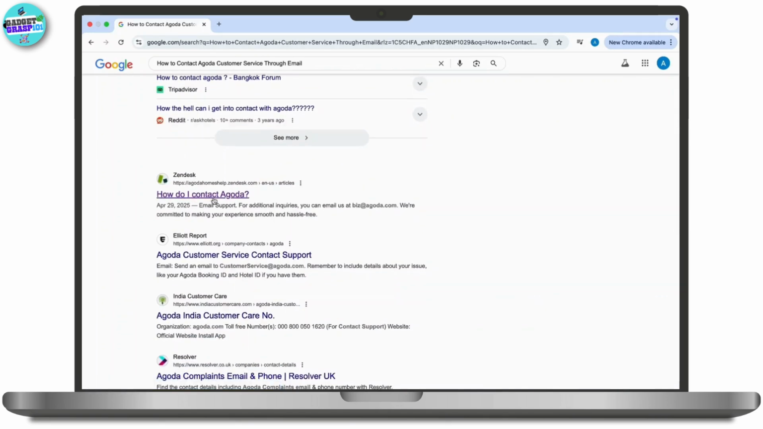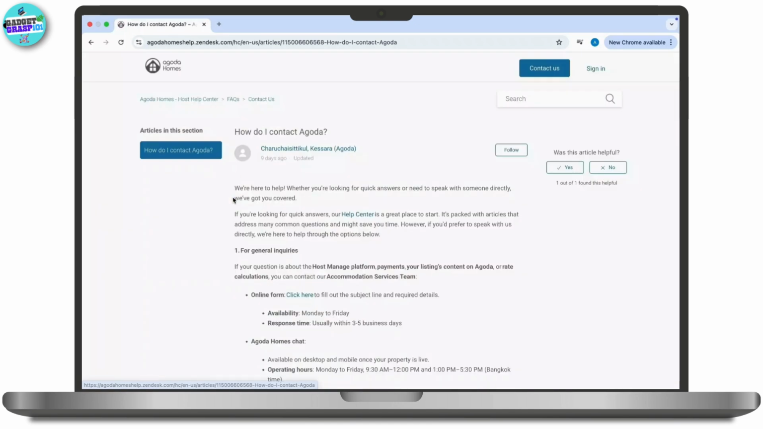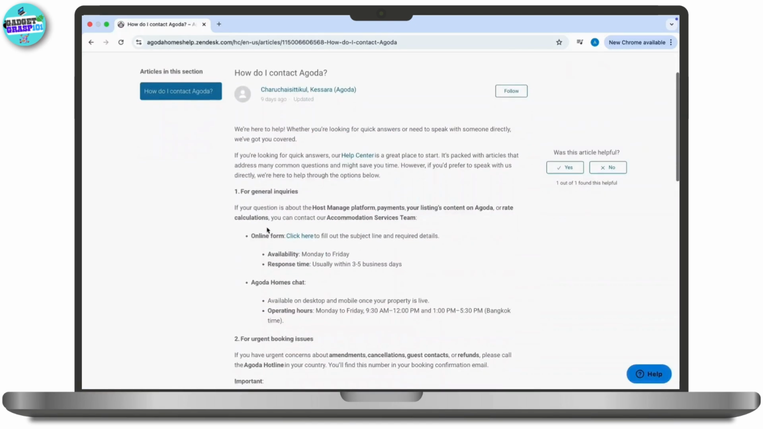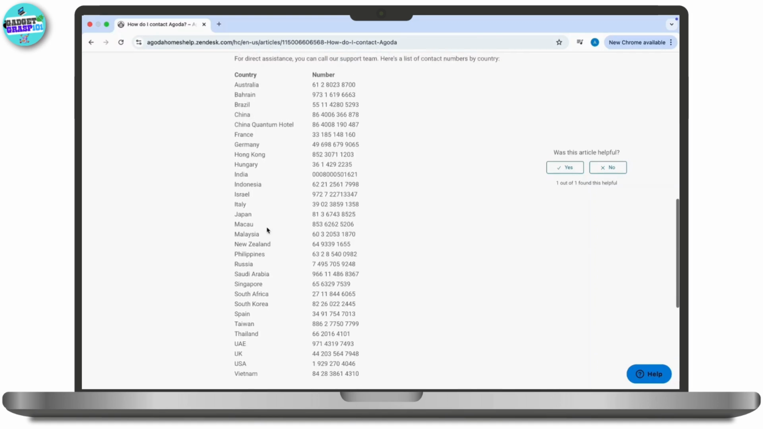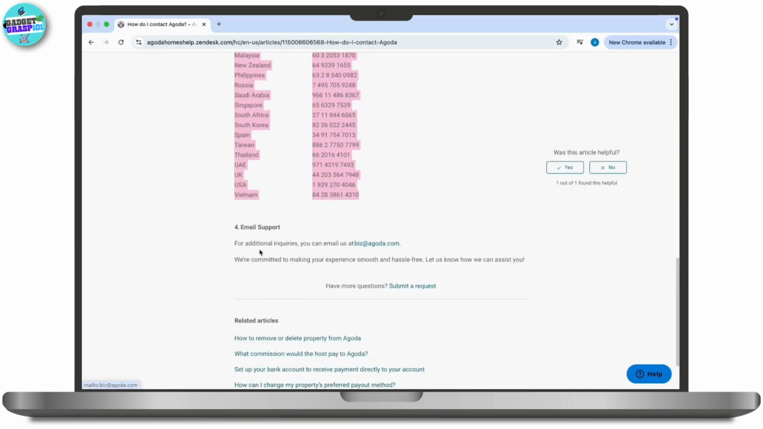Now once you tap on it, you'll be navigated to a page where you'll see all the phone numbers available from different countries in order to call Agoda. But since we are looking for the email, simply scroll down and there you can see the email of Agoda available. Now all you have to do is copy and paste this in Gmail and simply send your preferred questions or inquiry to Agoda.